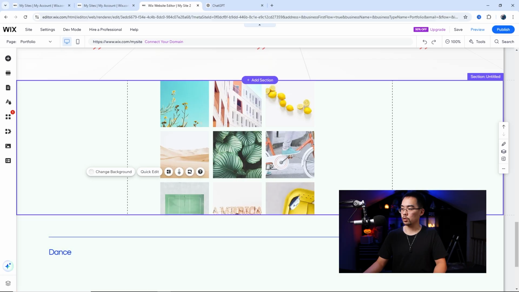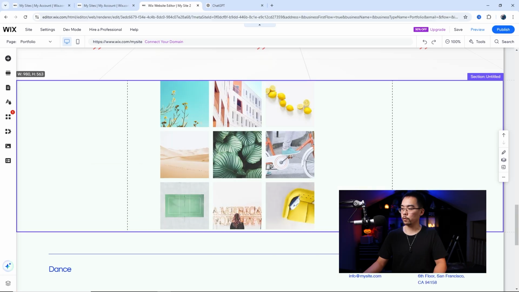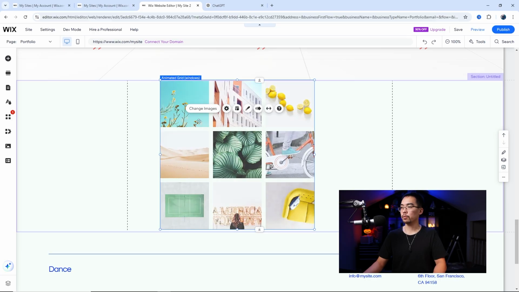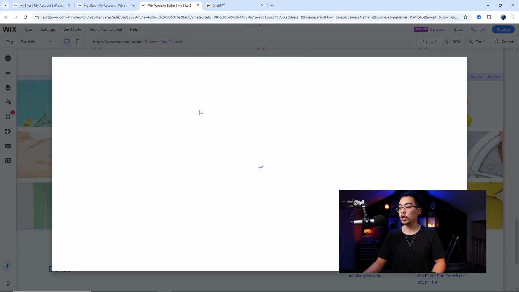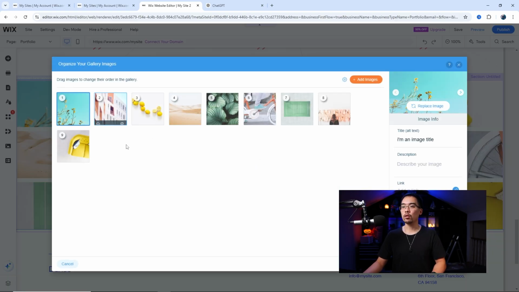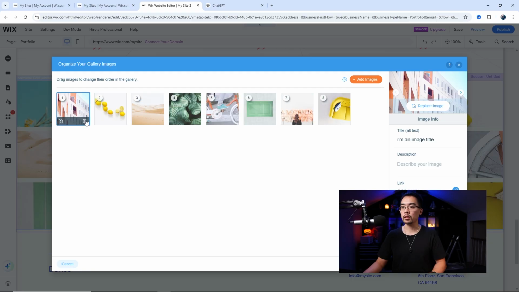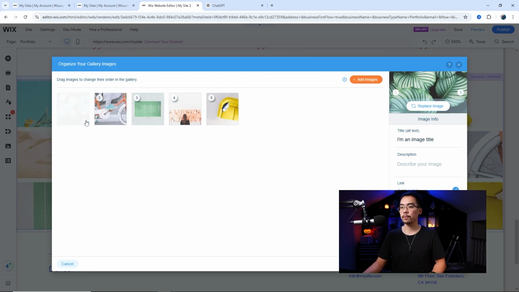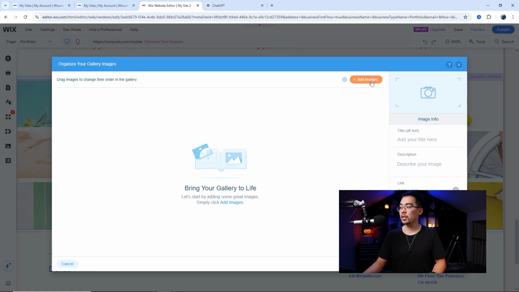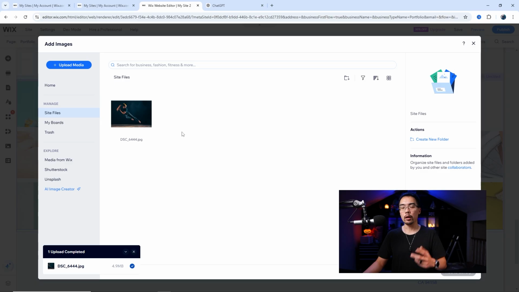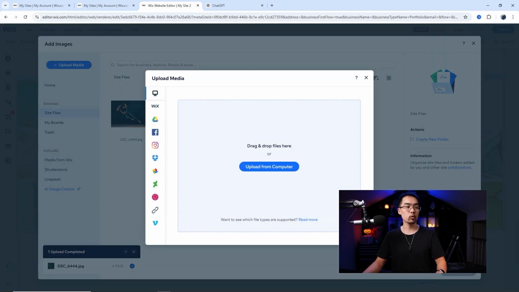And make the section a little bit bigger to fit the gallery. There you go. I'm going to stretch this to full width. Again, design-wise, not the best choice. I'm just showing you how you can manipulate this. All right, then I would go to change images, and I don't want any of these because obviously they're not mine. So I'm going to delete them. And I'm going to want to add images. I only have one image, so let me add a couple more real quick.